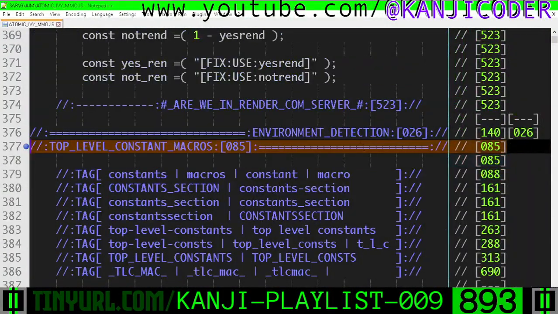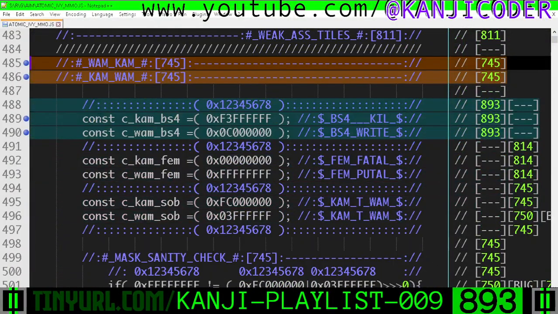I hate this. Let's go into the top level constant macros. We have the right area mask and kill area mask. They are complements of each other. Kill area mask is used to erase the BS4 from a uint32 tile payload. Right area mask is for writing the bomb state enumeration bits for special tile setters that require a right area mask.